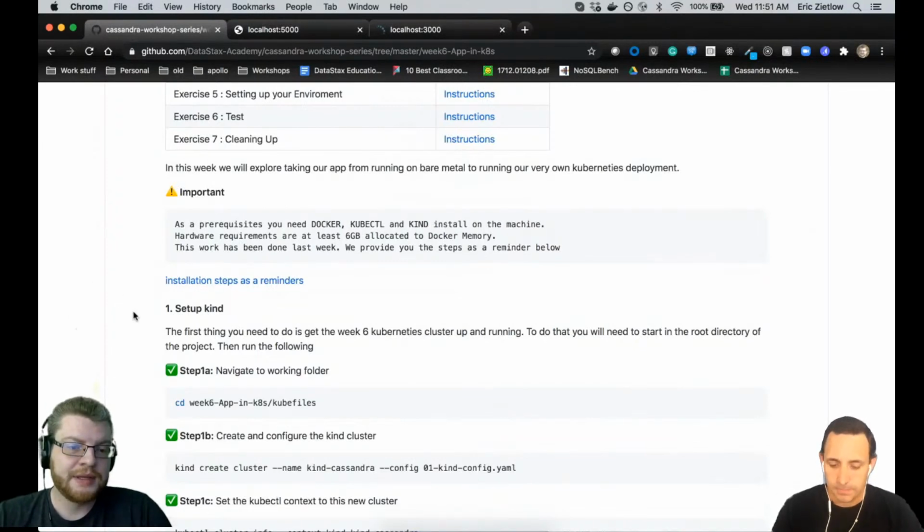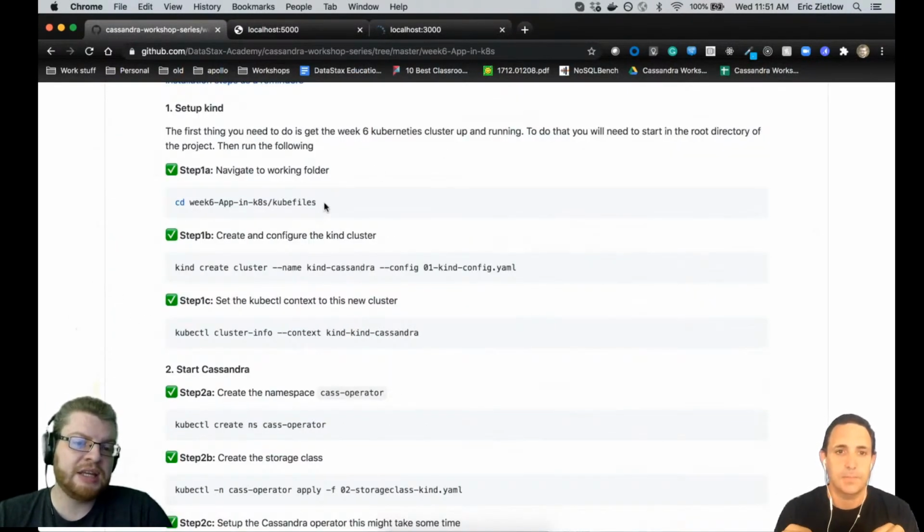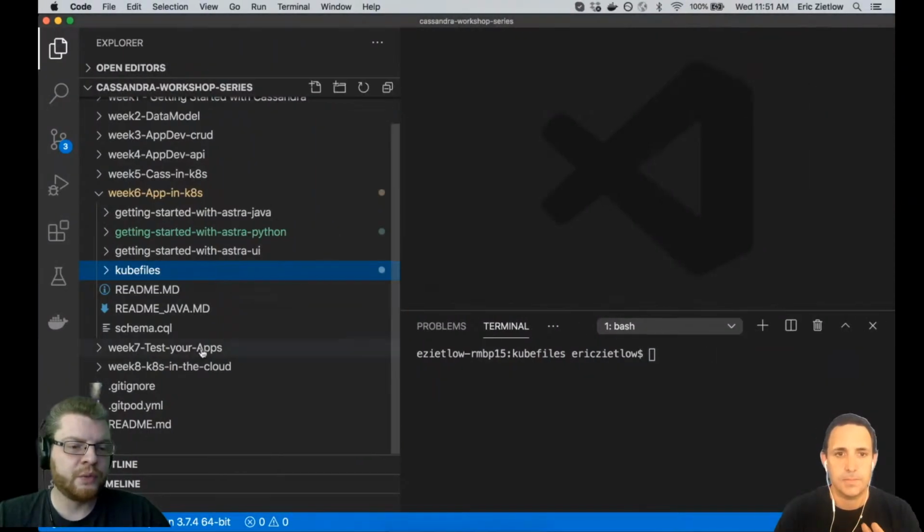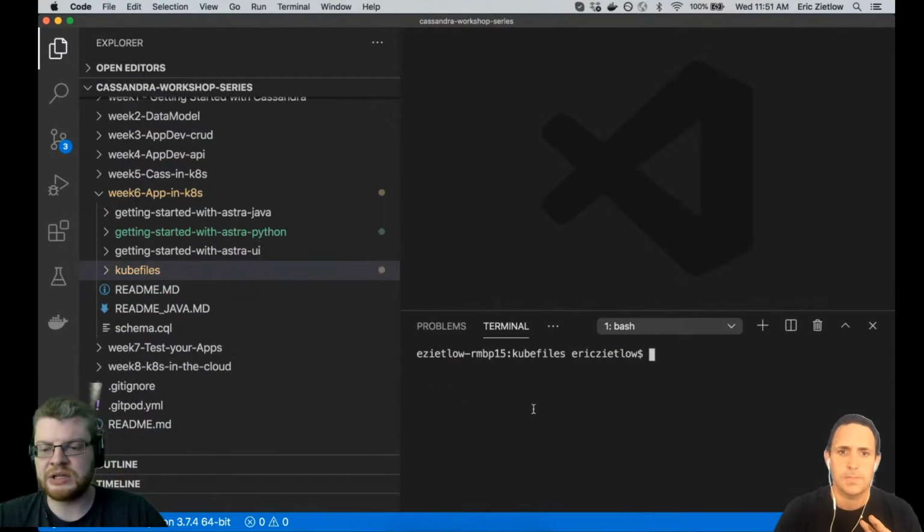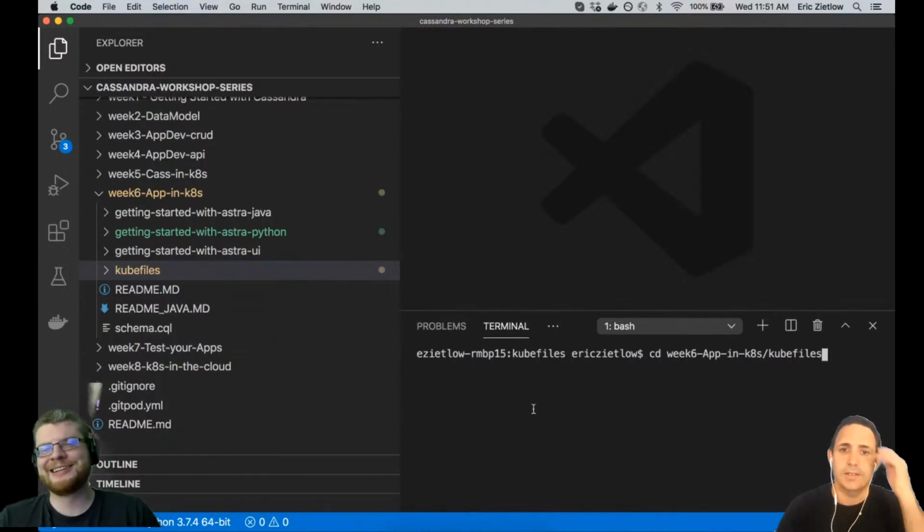All right. So first things first, we actually have to get into our working directory. Since all of our YAMLs were in the kube files directory, I'm just going to start there. It's kind of an easy starting point. You don't necessarily have to be in this folder to call any of the YAMLs, but it's just a much shorter command for me to type instead of having to type out a full path.